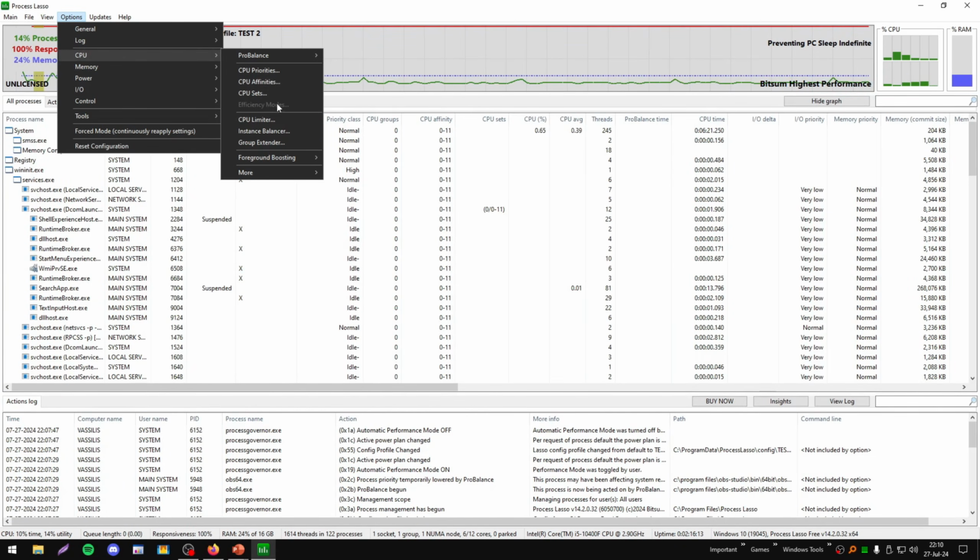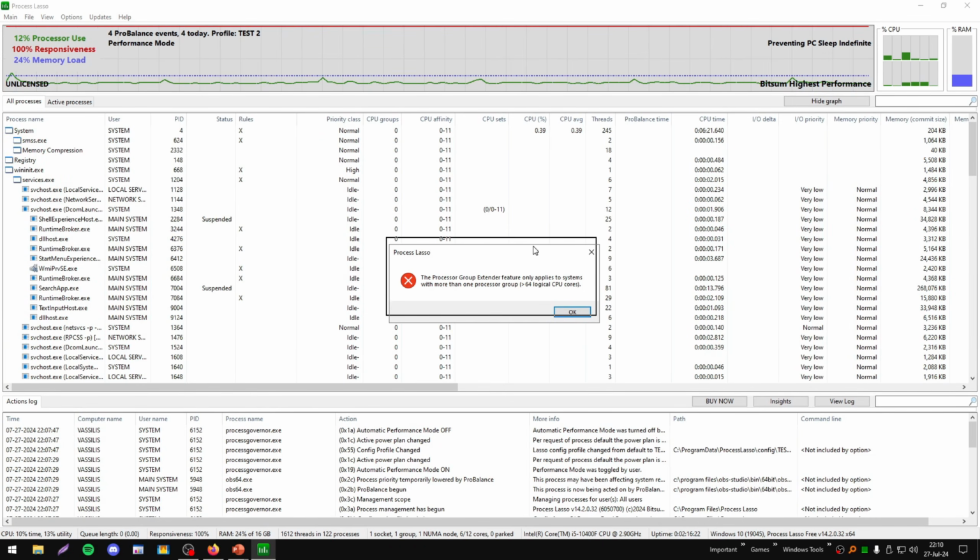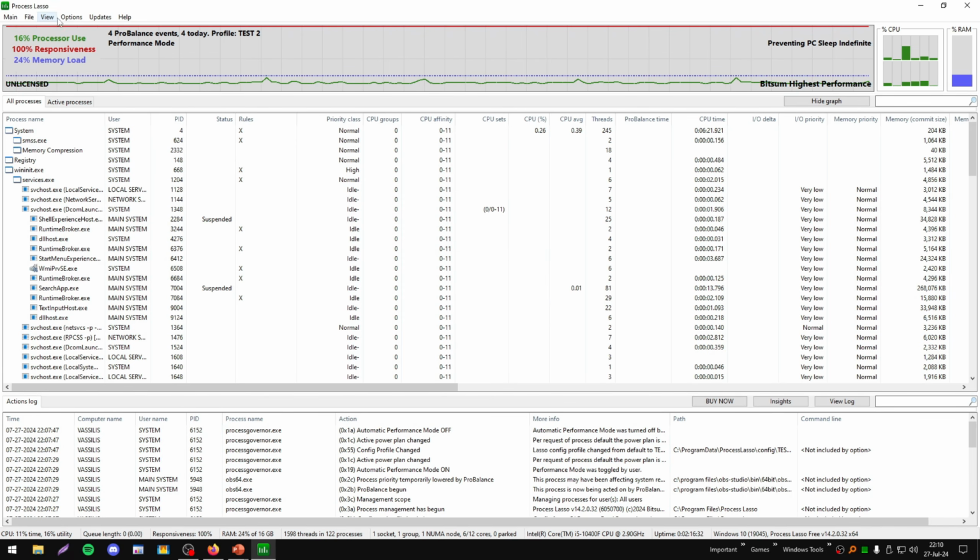Same thing for sets. Efficiency mode is not enabled in my case. You can do the same for the CPU limiter. For instance, the balancer. The group extender is not enabled for me. It's not supported because you need 64 or more. You need 65 plus threads to use this option.